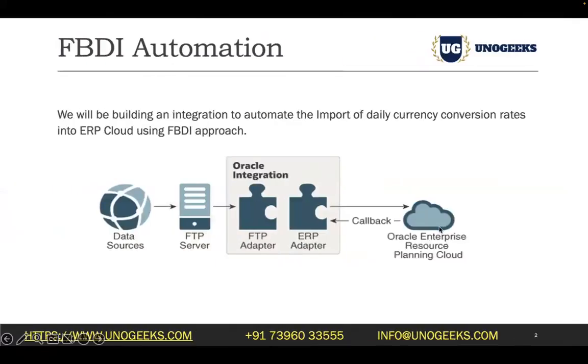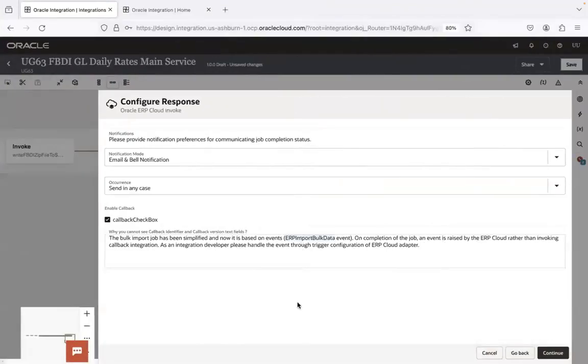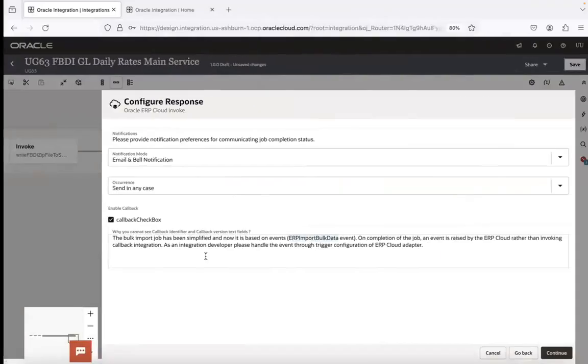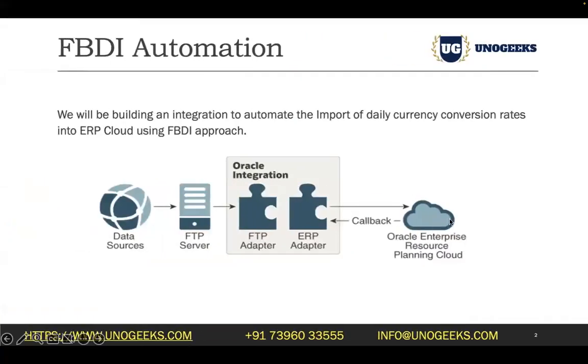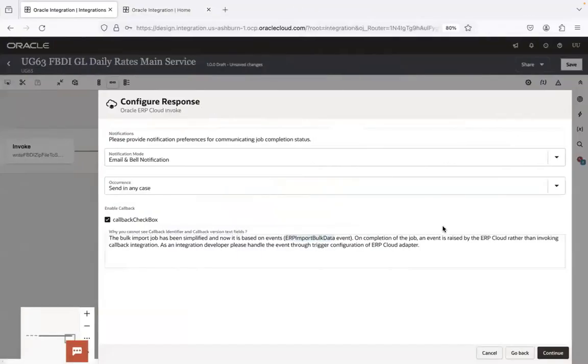And what will ERP Cloud do? It will raise this particular business event, guys, ERP import bulk data business event after the completion of the job. So it says bulk import job is simplified. Now it is based on the business events. On the completion of the job, meaning after the loader and the import jobs are complete in ERP Cloud, an event is raised by ERP. Which event? ERP import bulk data event is raised, rather than invoking a callback integration. In the old approach, ERP used to invoke a callback integration. We used to tag here, but now it raises a business event.